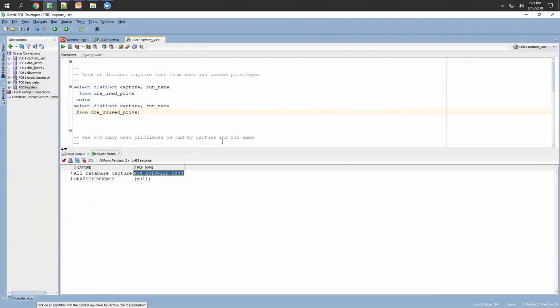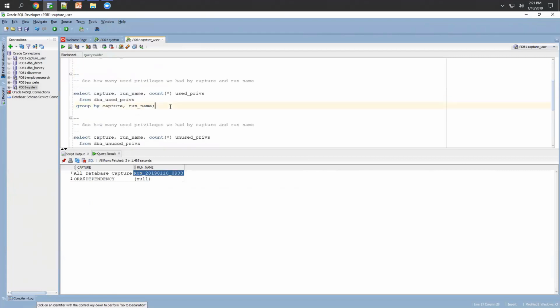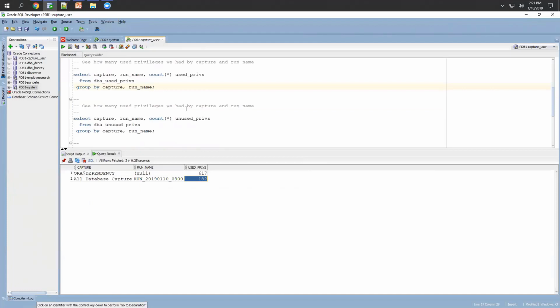Let's say we fast forward to week 2 of our sprint, and I execute another capture for all database capture. I may name it run 2019-01-17 instead. And this would allow me to keep track of those runs between sprint 1 and sprint 2. So let's identify how many privileges were used by the capture and the run. So we'll create a little query here that groups those together. So we can see that the OR dependency had 617 privileges used. The all database capture for this run identified 182 privileges used.